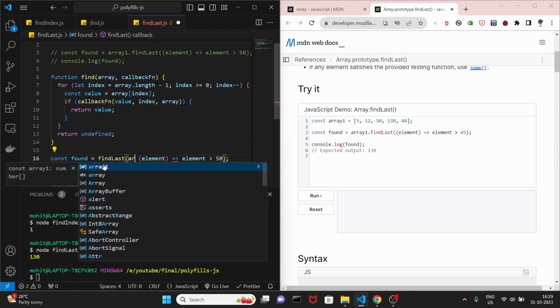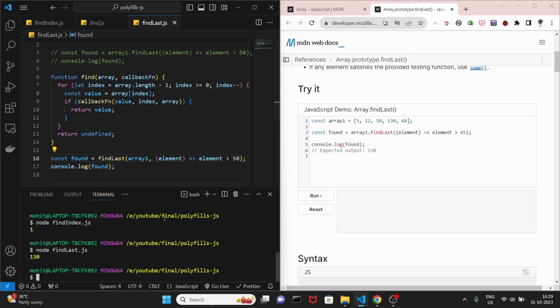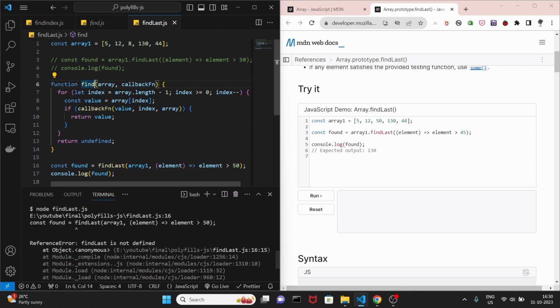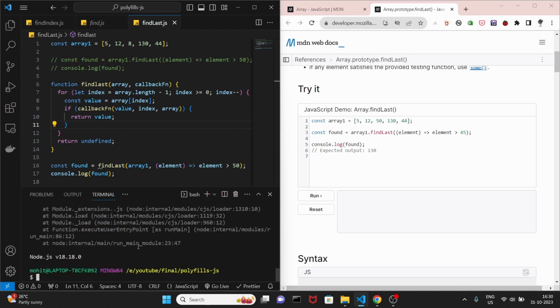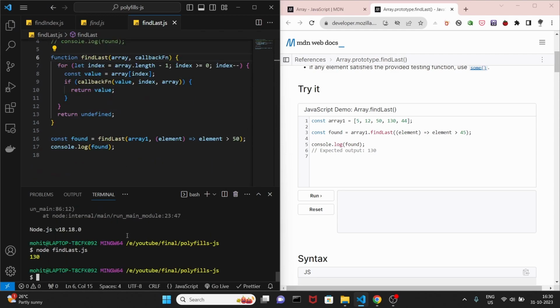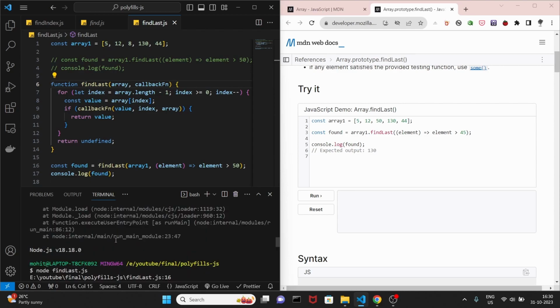find last, array 1. Find last is not defined. It should be find last. Weird. What happened now? Okay, silly mistake. Again, you can see 130 is the output. Okay, this does it for find index and find last.